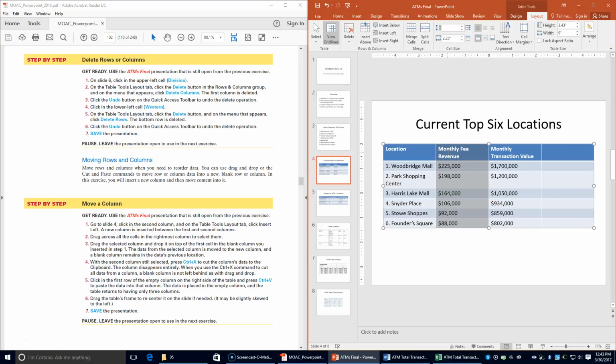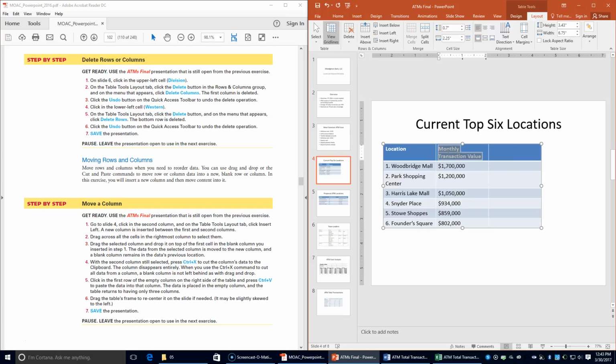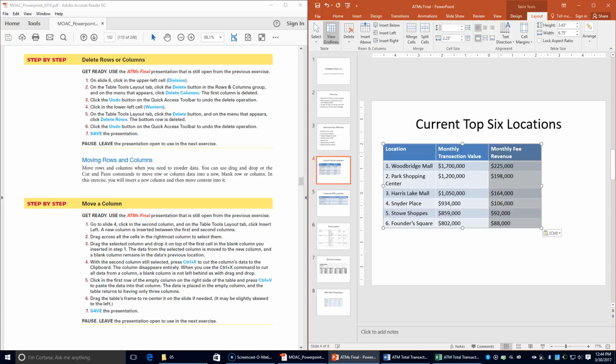With the second column selected, we're going to press Ctrl X to cut the column's data to the clipboard. The column disappears entirely. When you use the Ctrl X command to cut all data from a column, a blank column is not left behind, as with drag and drop. We're going to click in the first row of the empty column and we'll press Ctrl V, the paste command, and the data is placed in the empty column and the table returns to having only 3 columns.